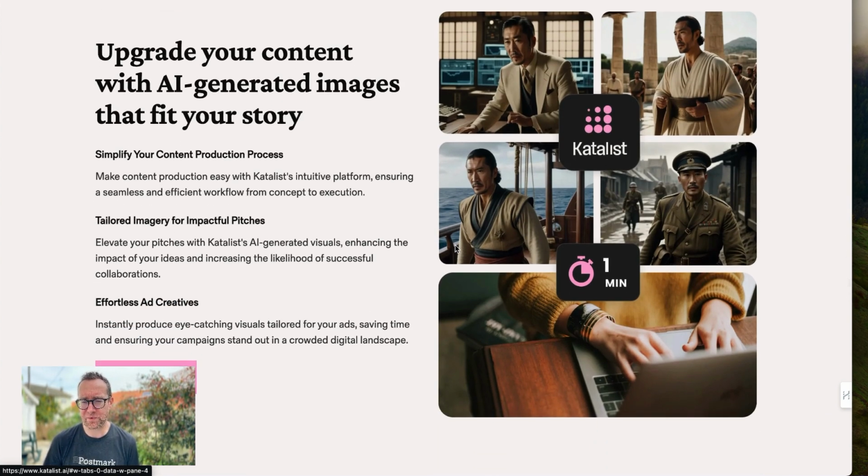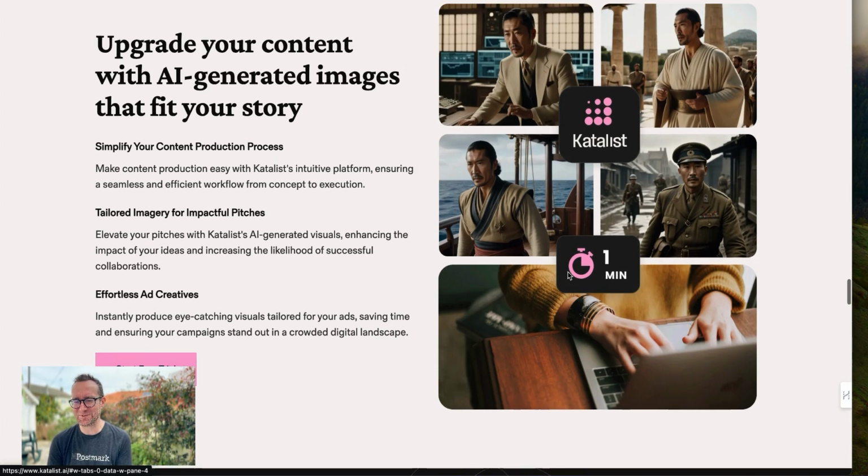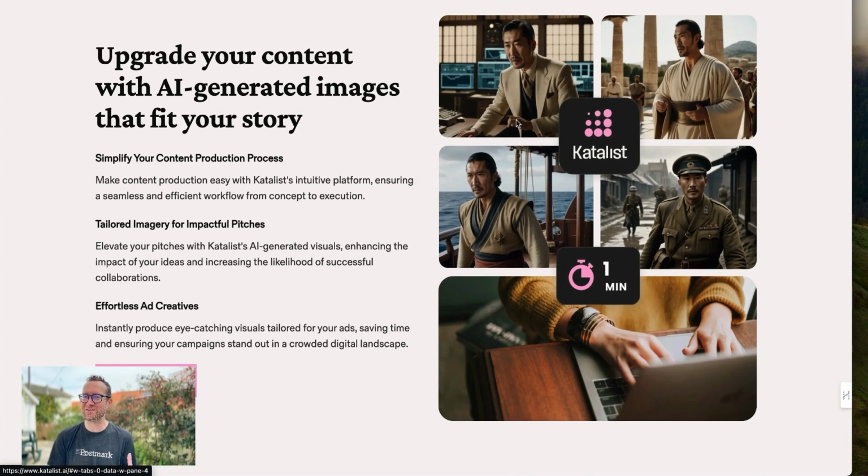So you can upgrade your content with AI generated images that fit your story, right? You can basically generate AI images and it's going to keep that same character and put them in different contexts. Look at this, it looks like a time travel thing, but it's just showing you how you can use the same character in completely different contexts. And it looks like the exact same actor.